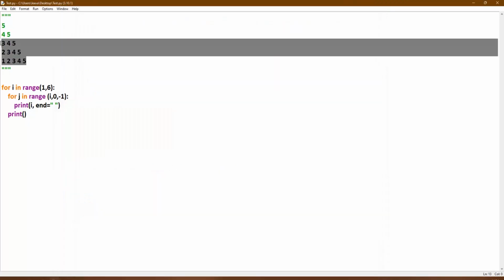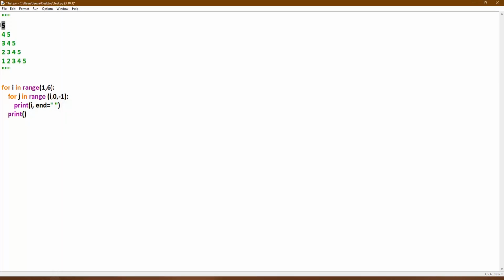Perfect. Now let me consider the other way. At the beginning 5, the next row is 4, 5, 3, 4, 5, 2, 3, 4, 5, 1, 2, 3, 4, 5. Every time the first number of the row keeps decreasing. So it starts from 5, and it stops at 0, that is, before that 1 it will be stopping, that is this one. Now when it is going in reverse, I am supposed to give minus 1 as the step.